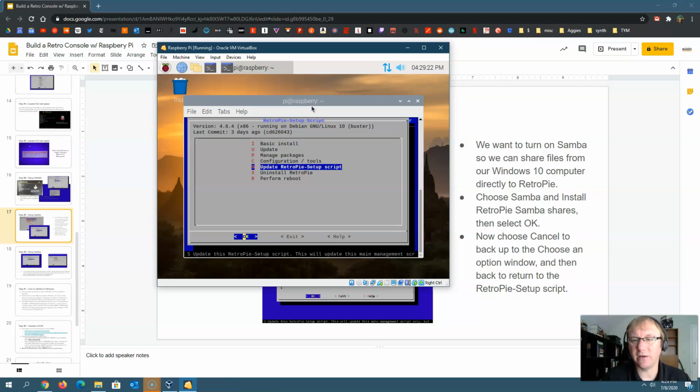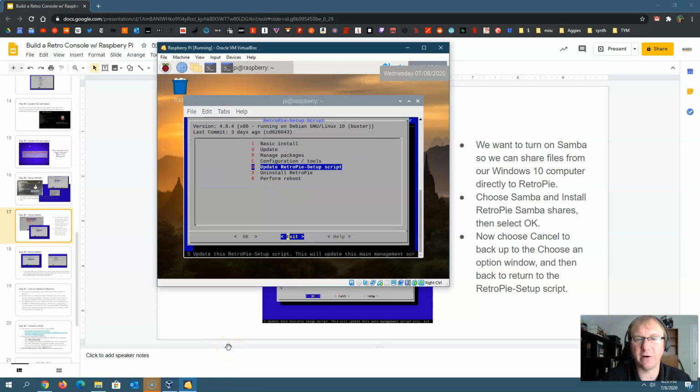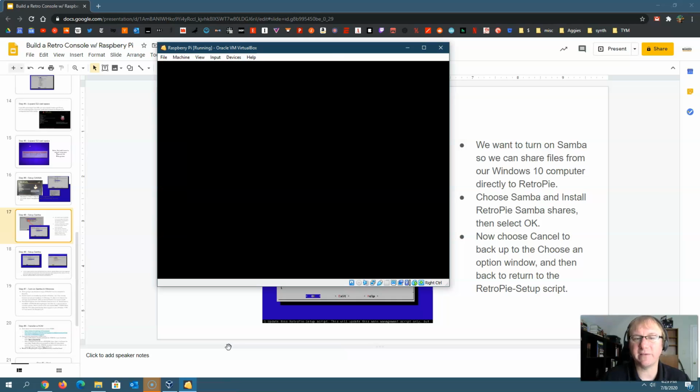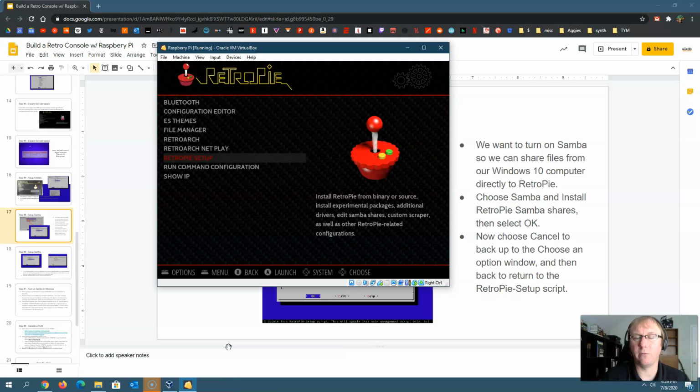The reason you have to do this, and it says right here in the instructions, is: now choose cancel to back up, and then choose up to the choose an option window, and then back to return to the RetroPie setup script. All right, it gets kind of tricky here, but basically back at this screen where it says update RetroPie setup script, this is going to basically reconfigure everything so that all the changes you made will happen. And then I do believe you have to do another restart.